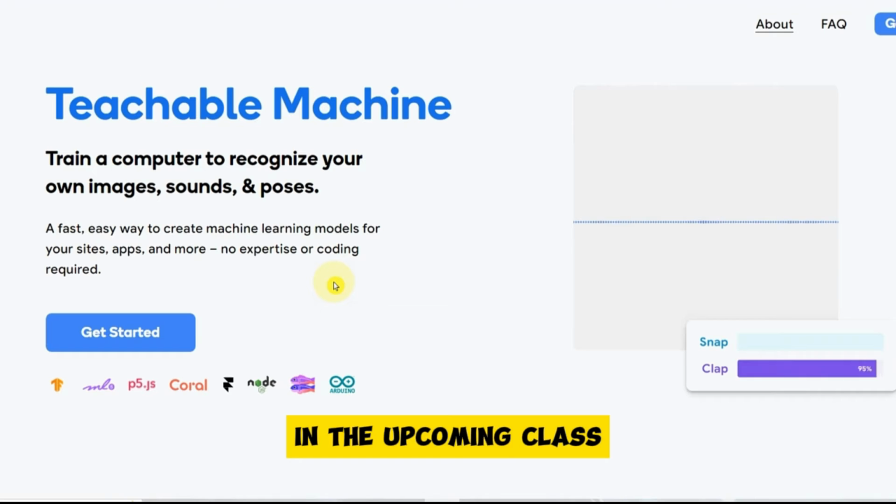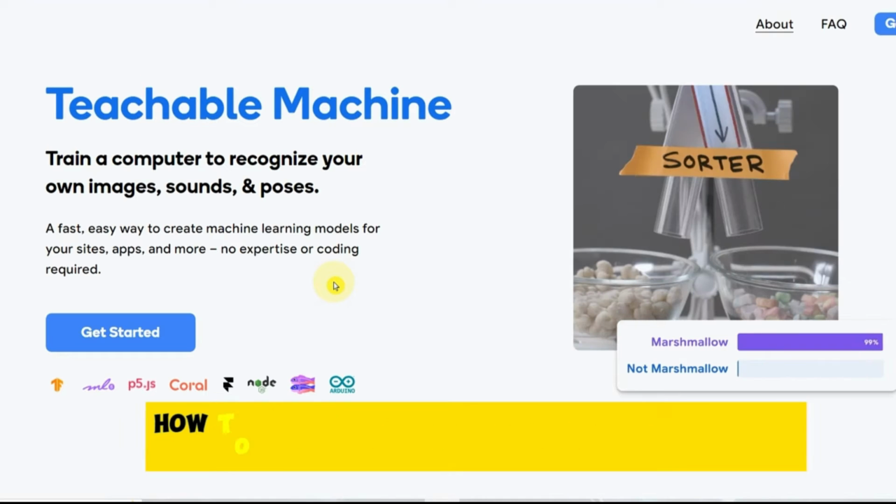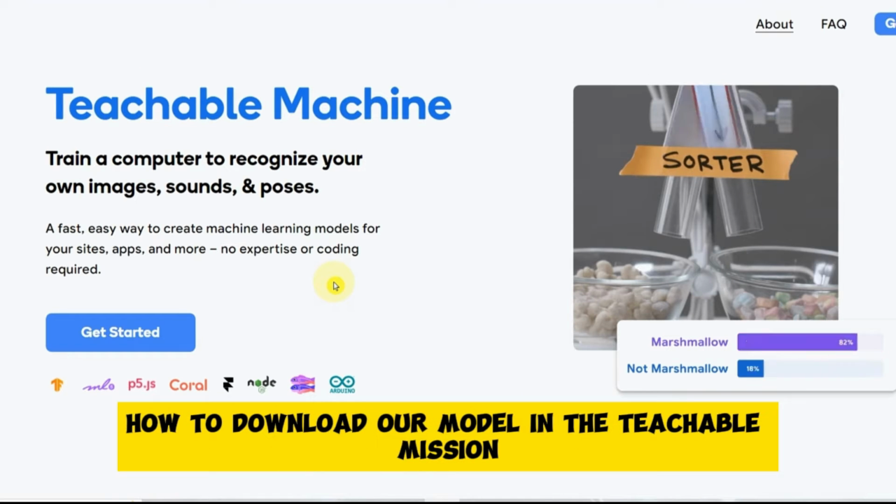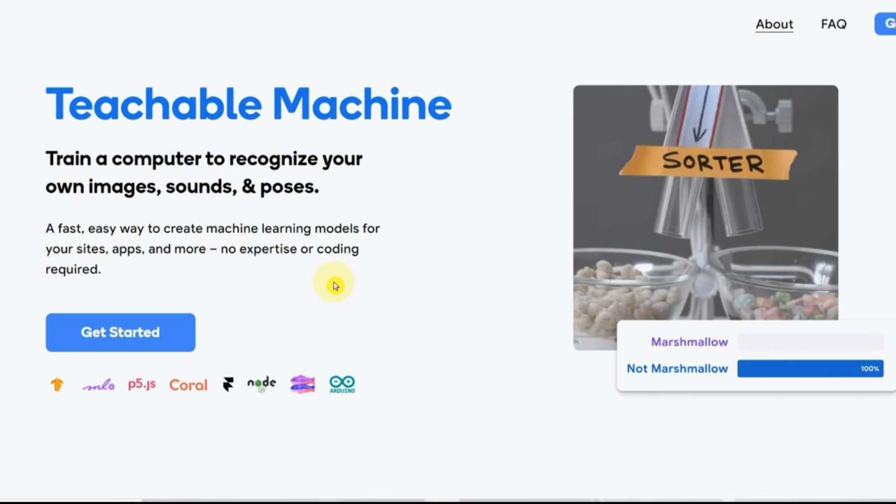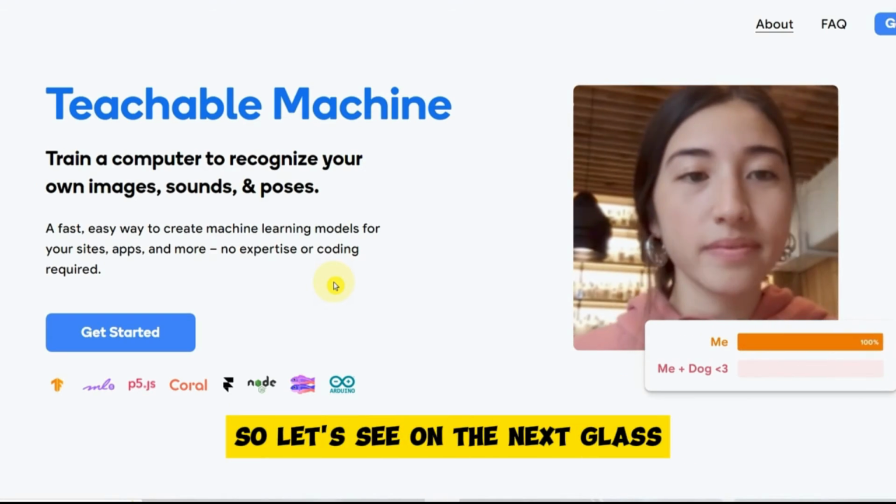In the upcoming class, we are going to discuss how to download our model in the Teachable Machine. So let's see you in the next class.